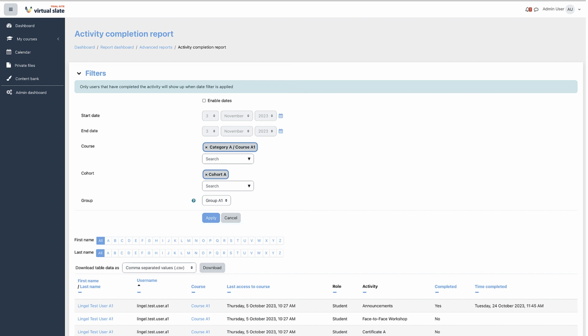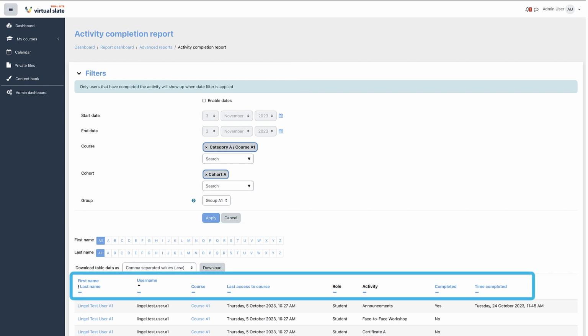This report will display the user's full name, username, the course name, the user's last access to the course, and their role assigned. The activity column will indicate the activity type, and the completed column will indicate yes for activity completions and no otherwise. The time completed column will indicate the activity completion time if it has been completed.